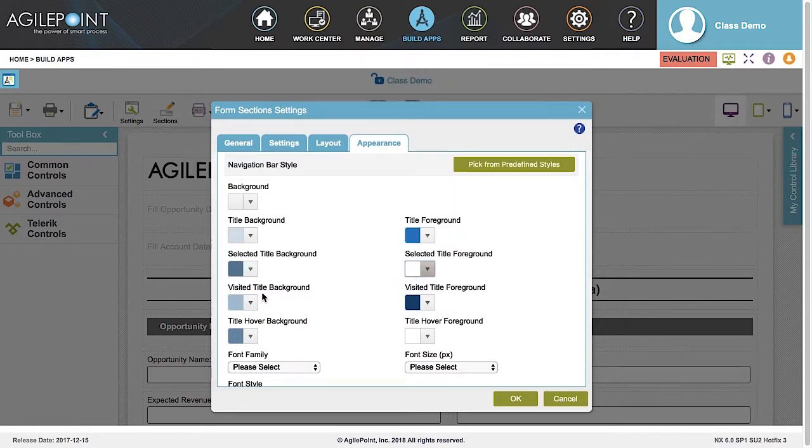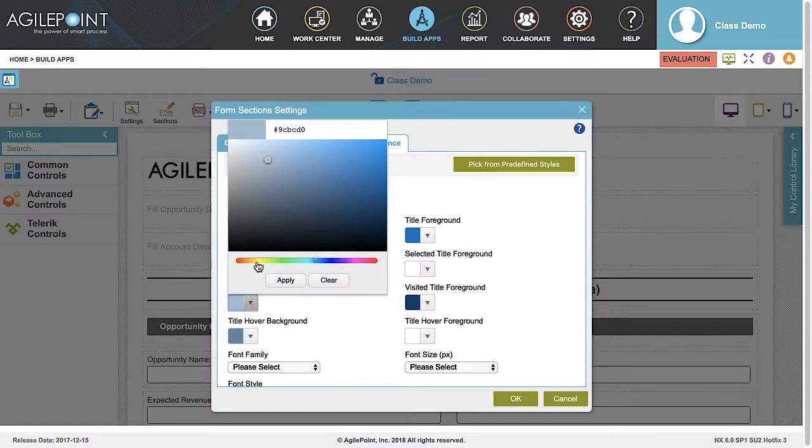Visited Title Background will specify the title background color for a navigation bar that has been opened before. Clicking on the Select box will open the color palette, where you can enter a hex color code or select a color from the color palette.